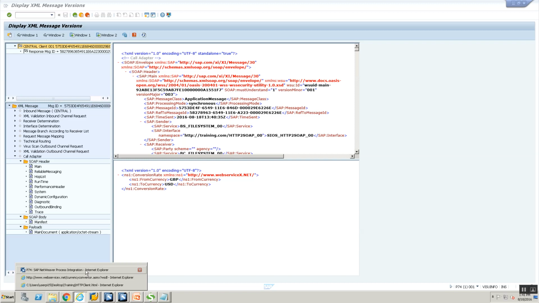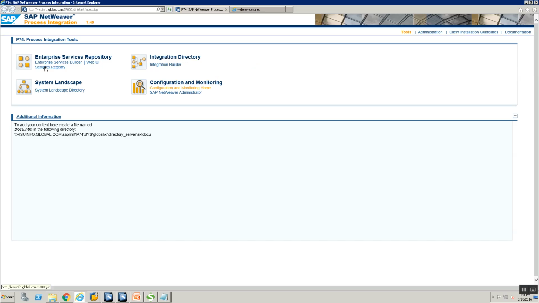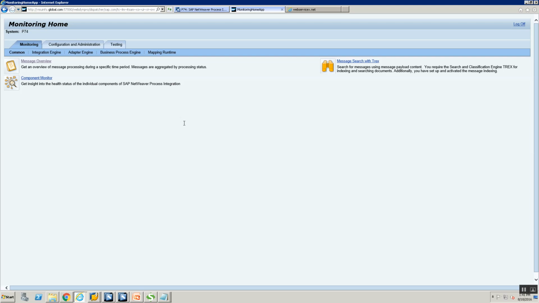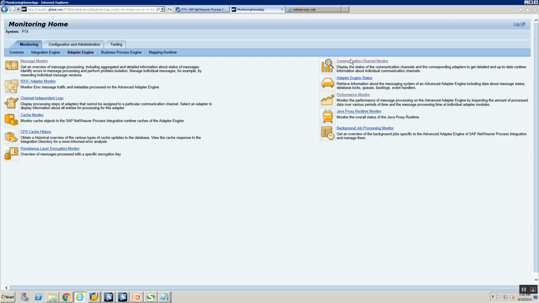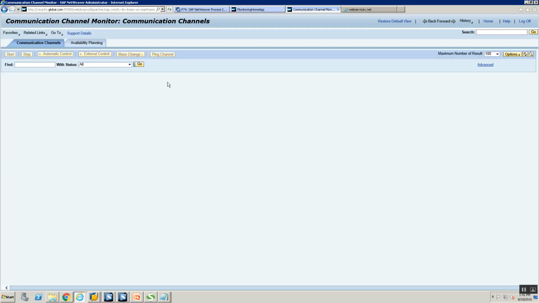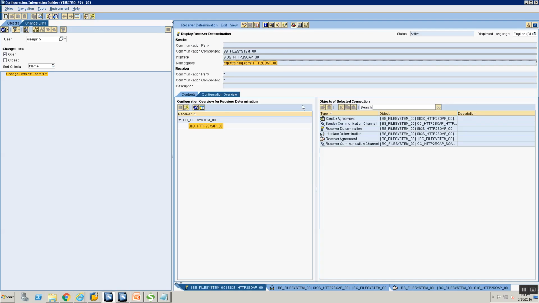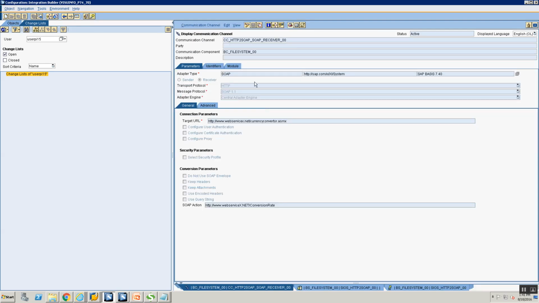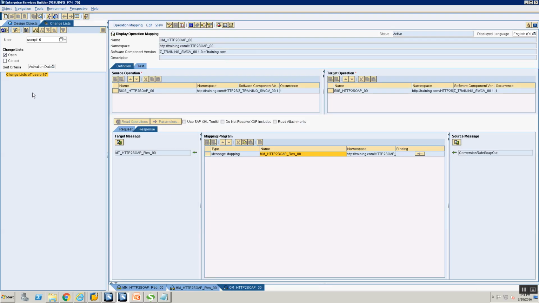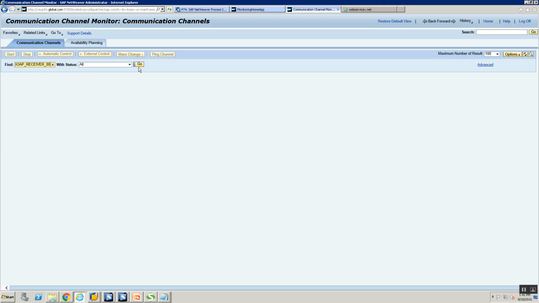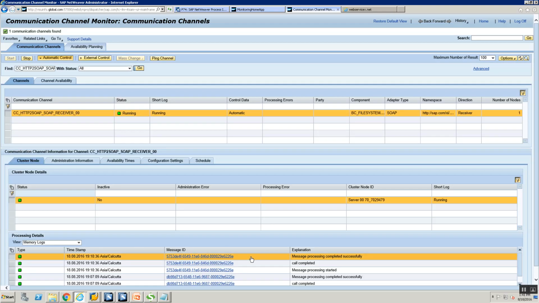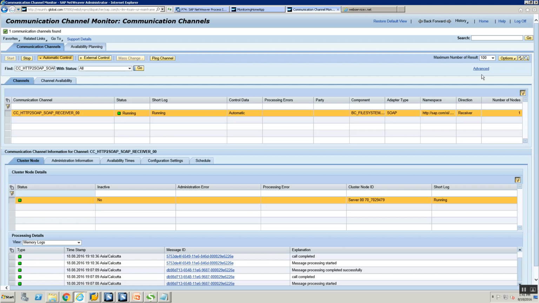Okay, what about communication channel monitoring? Let's have a look at our communication channels. So I'm going to configuration and monitoring. Okay, go into adapter engine, and now that you go into adapter engine, go to communication channel monitor, and out here we can go ahead and select our communication channel. So I'm going to go ahead, select my SOAP adapter, and in my SOAP adapter I can select here and I should be able to see the request and the response coming back.